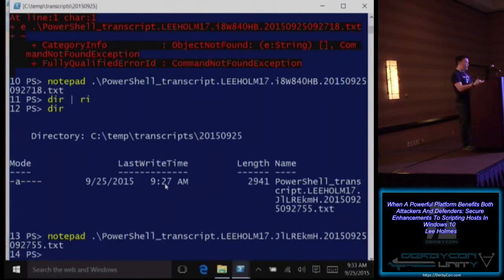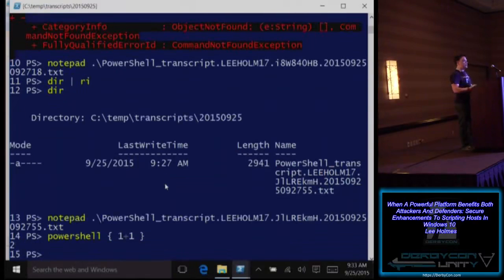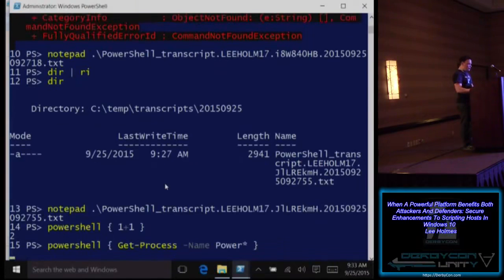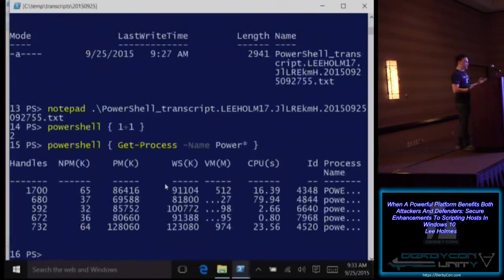So I'm in PowerShell right here. I can type in powershell 1+1. I'm giving it a script block. PowerShell runs and dutifully says the answer is 2. That's great. I can do more complicated things like Get-Process -Name powershell.